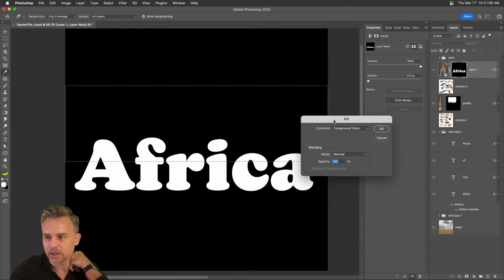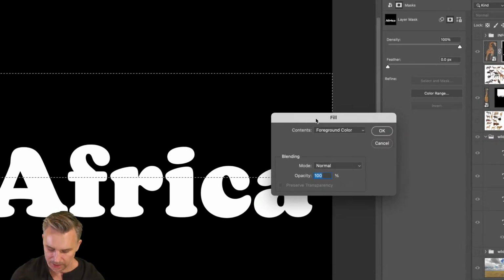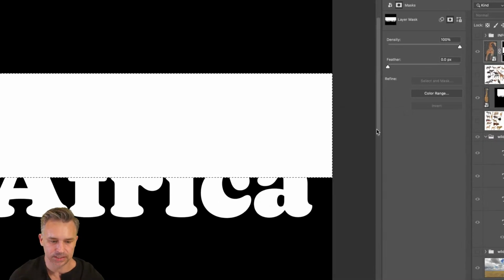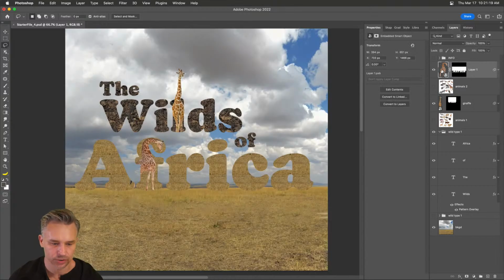Who knows the shortcut for filling with the foreground color? There's a shortcut key, and that is Option Delete. And then Command Delete will fill with the background color. So you learn little shortcuts. There that is. We're going to do the opposite.